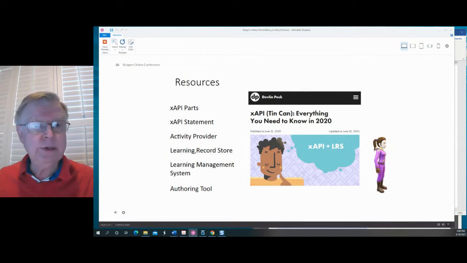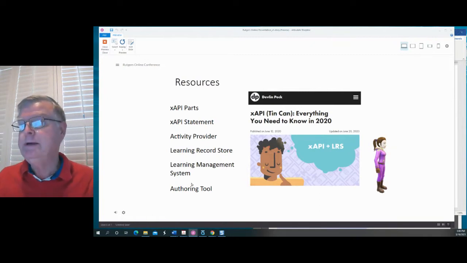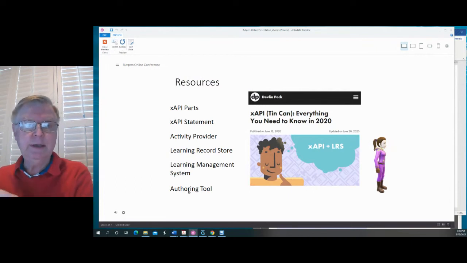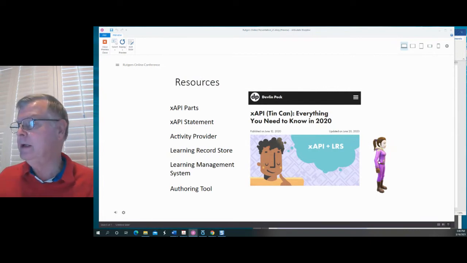You have to have a learning record store to store the xAPI data. You have to have a learning management system for the learner to have an interface with it so they can actually get a game or get an e-learning or whatever it is. And then you need an authoring tool or some tool that allows you to build all of this and, again, make a game out of it, or e-learning. It doesn't have to be a game, but I wanted it to be a game.